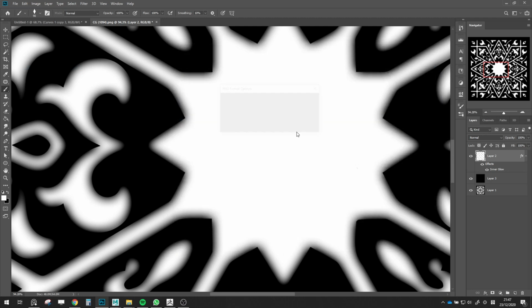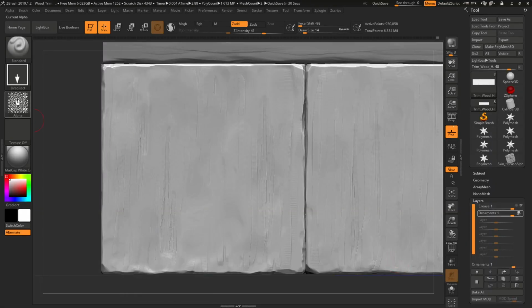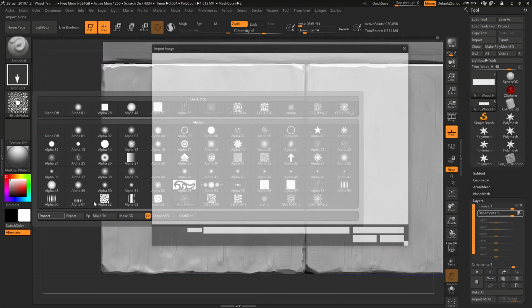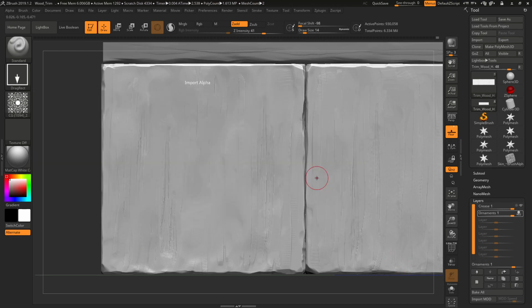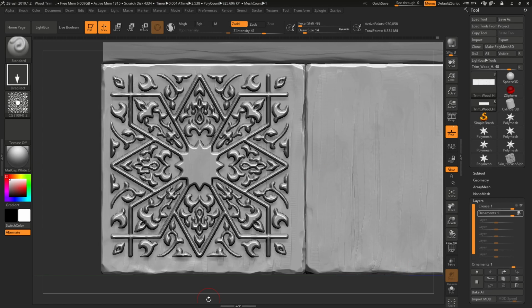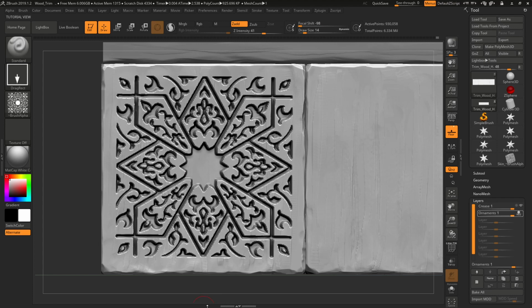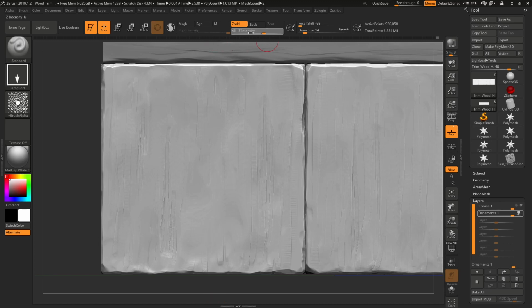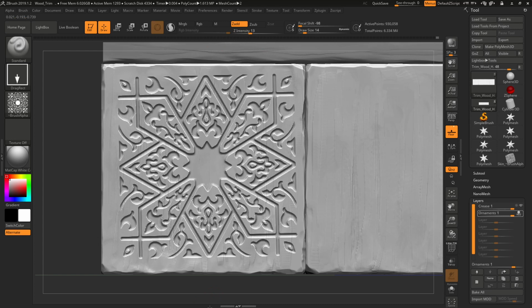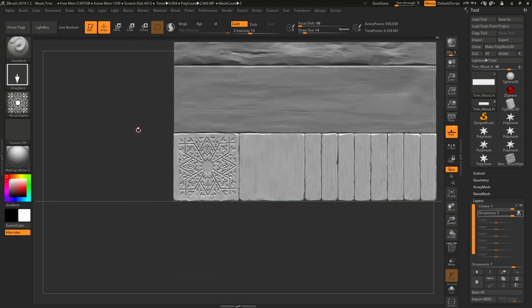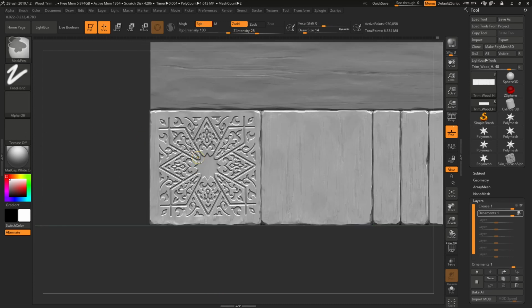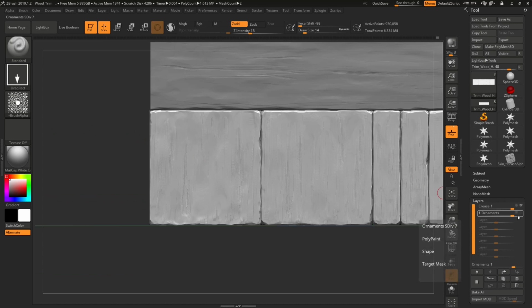I'm really excited for the part where we can export this into Painter. That's really where it starts to come together, I think. It shouldn't take too long, but we'll see. Yeah, I like that. Let's make it less intense. That looks great.